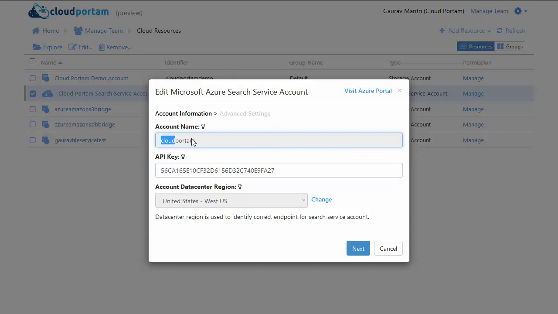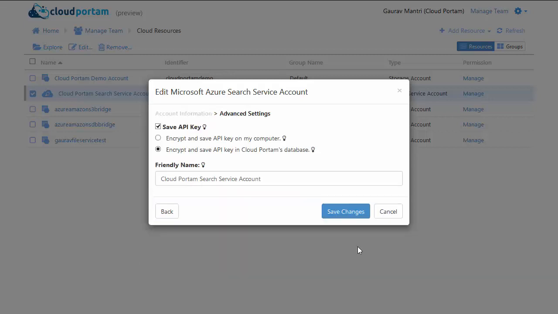So I have my account name that I cannot change. Then I have the API key. If I want to change the API key, I will replace this API key with the new API key. I can change the data center region if I want to. If you notice, this is by default disabled, and in order to change it, first I have to click on this change button, and what this will do is it will enable this drop down. Let's say we don't want to change any of these things, so we go on to the next one.